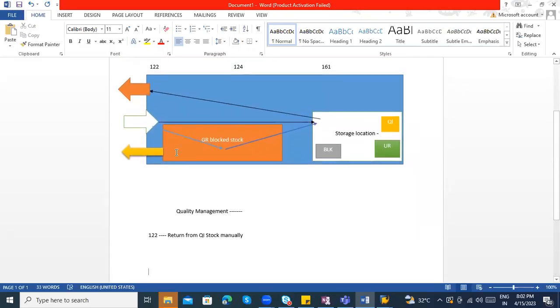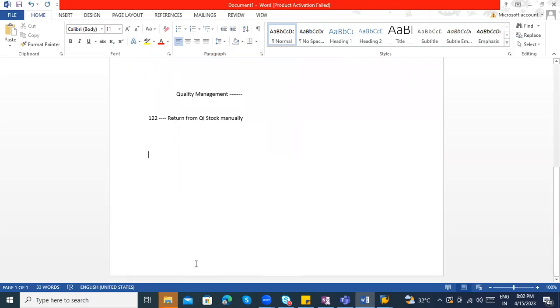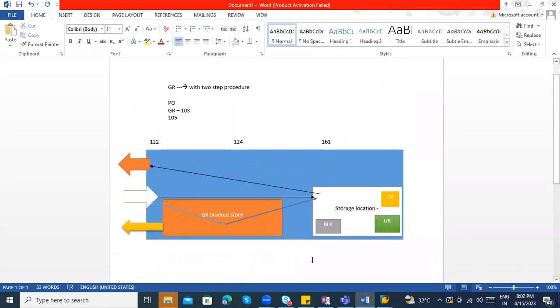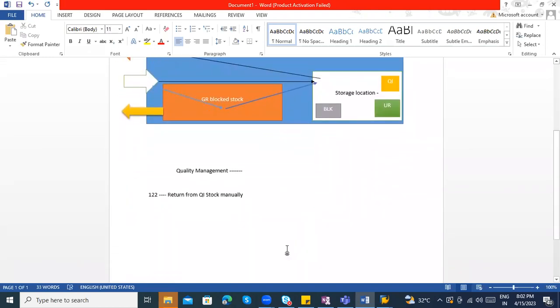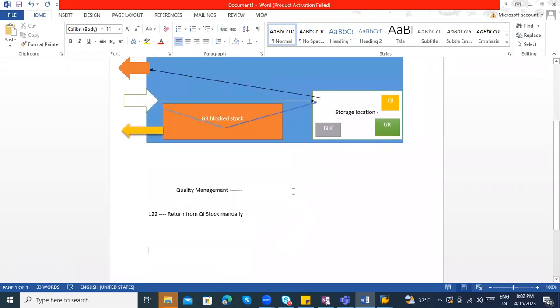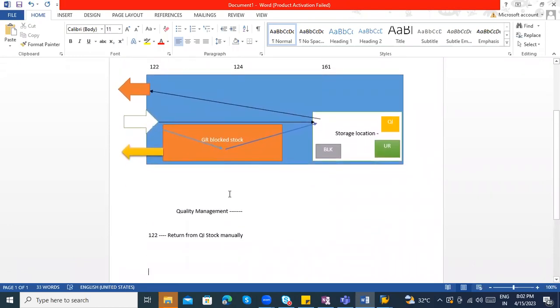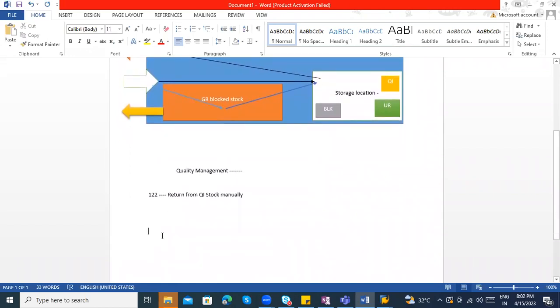Okay, so in the last discussion we discussed a few movement types related to vendor returns and stock transport between the unrestricted block, quality, and GR block stock, right? So let's discuss some more movement types today.